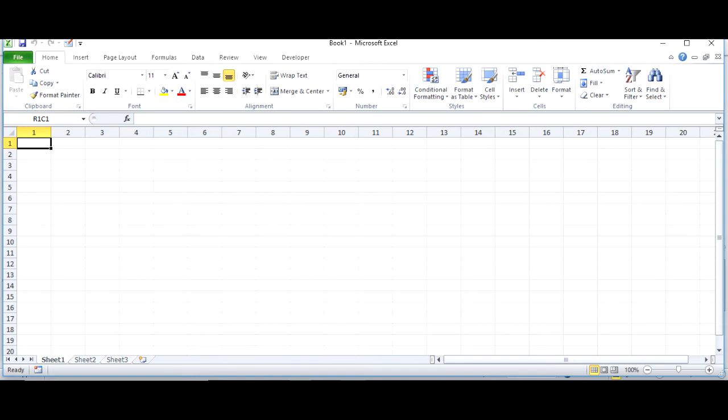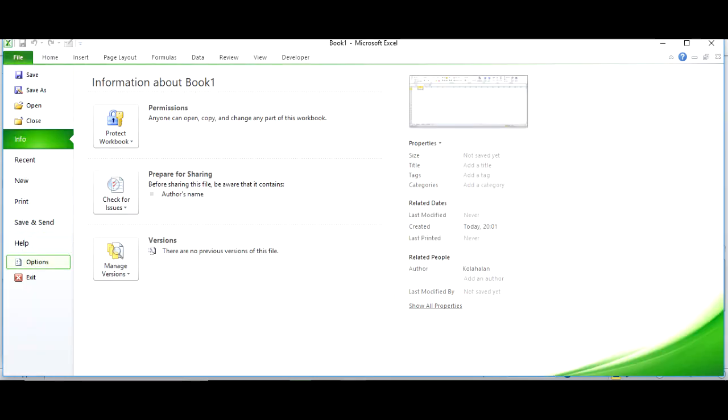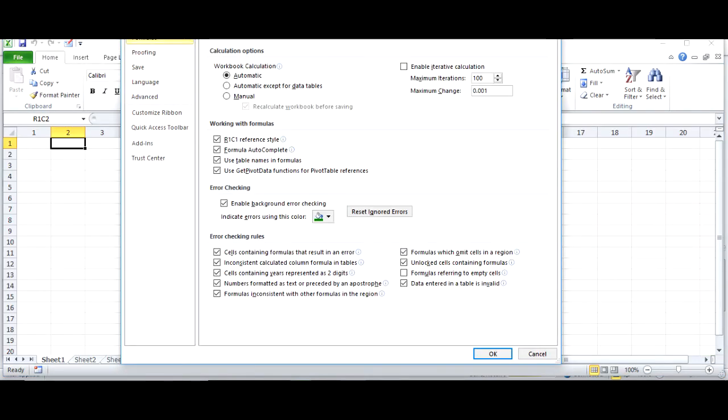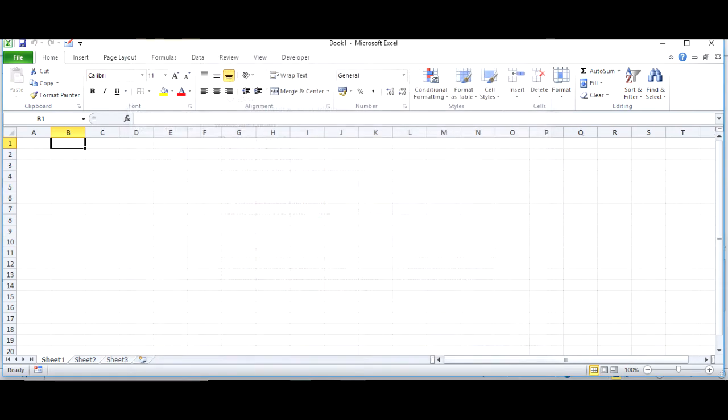So here, if you see, the column name in my Excel is showing as R1 C1 instead of A1. So what I'm doing is changing that setup, just deselecting R1 C1, and now it's showing as B2, right? So B1.